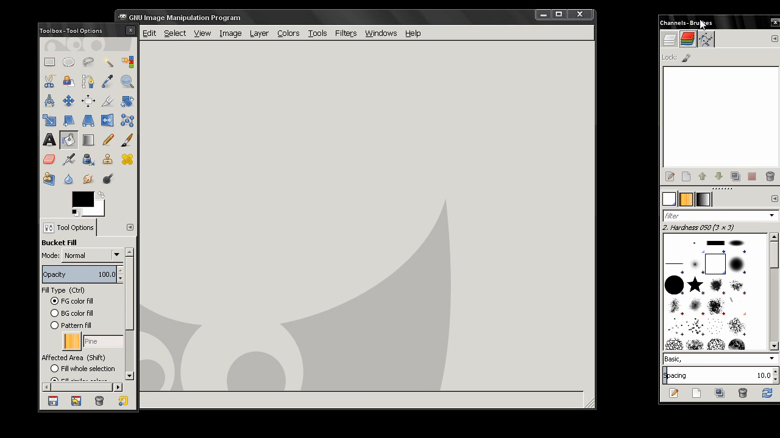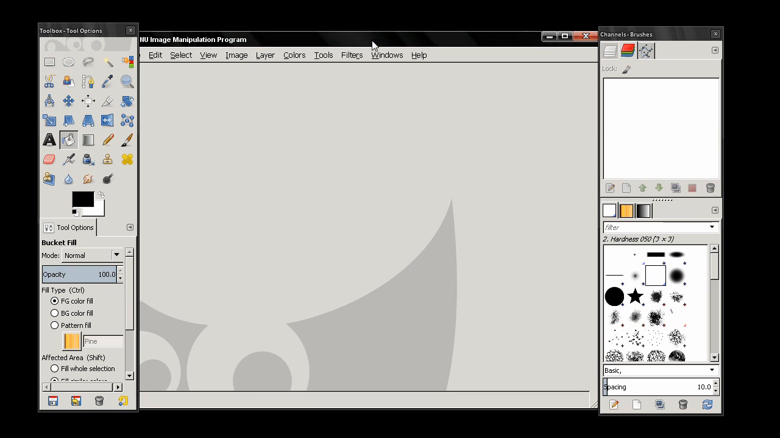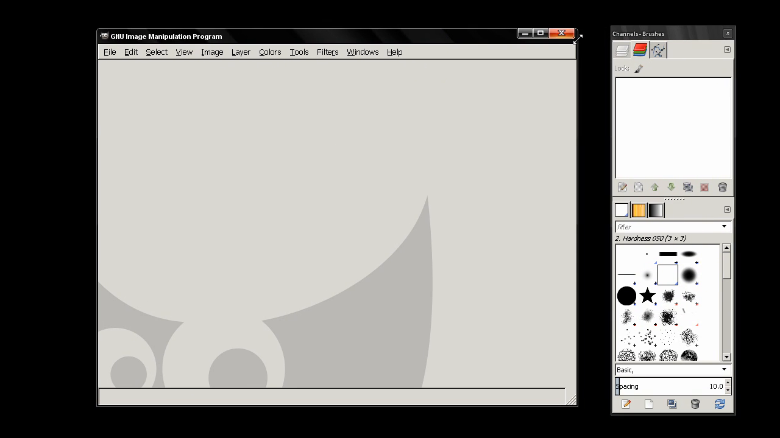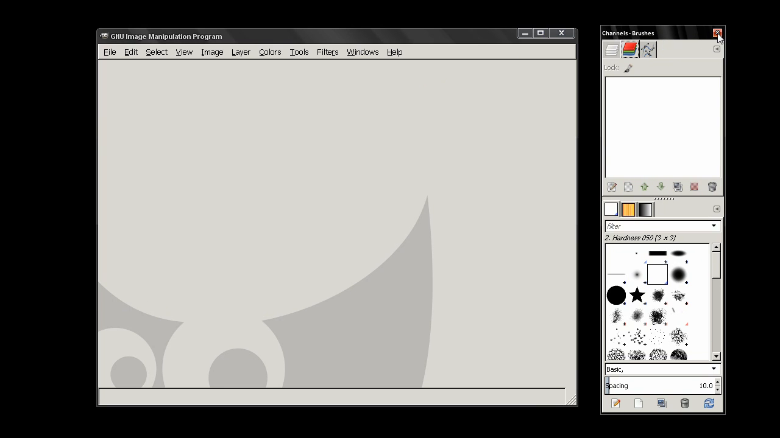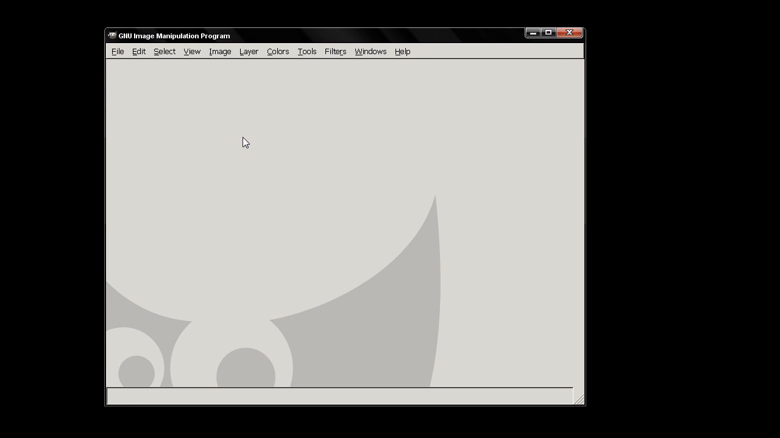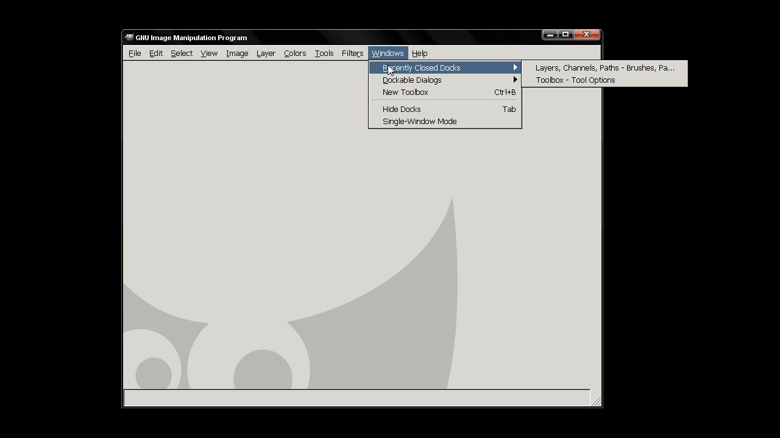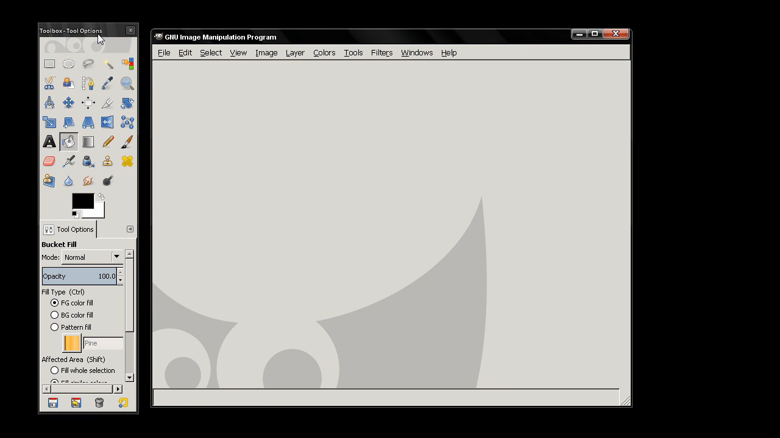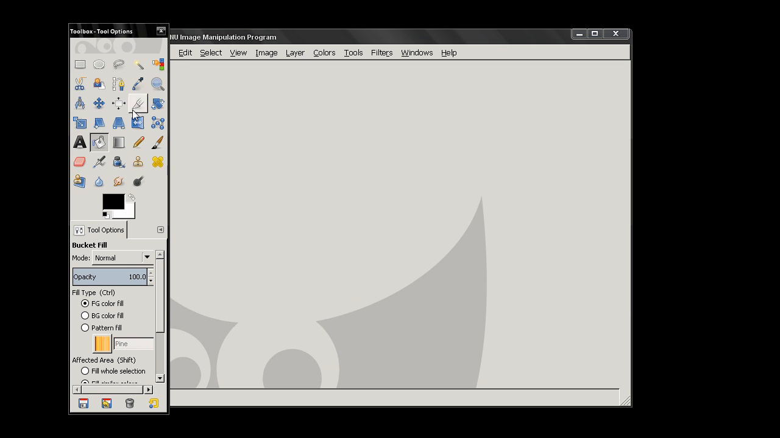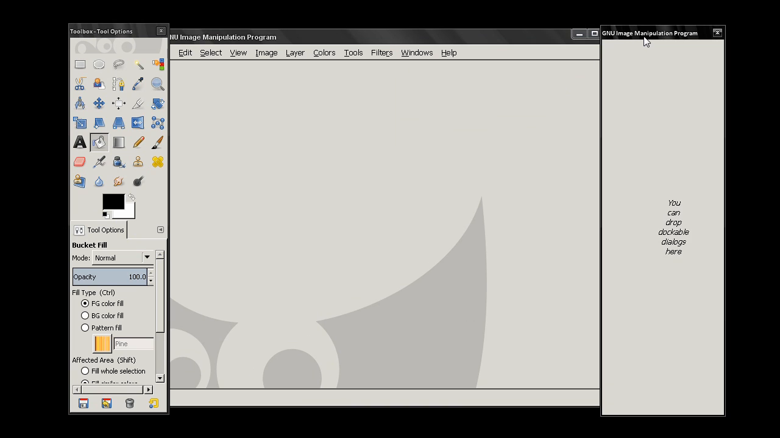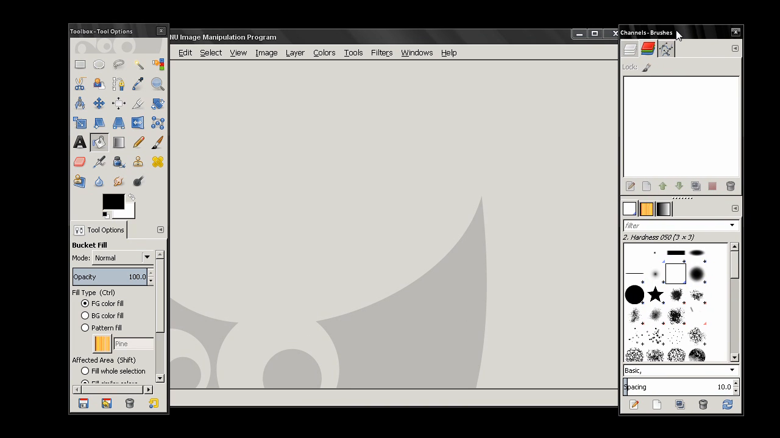A lot of users, when they first start using GIMP, accidentally close their toolbox or this dialog here that contains other dock dialogs, and then they wonder where the left or right thing disappeared. It's very easy. You can just go to Windows, Recently Closed Docks, and you can select the toolbox or the tool options, and you see it appears again. And also you can select from here the other docks with the other dock dialogs.